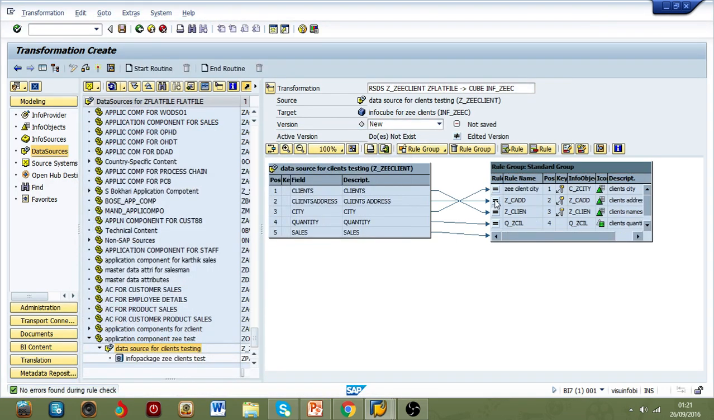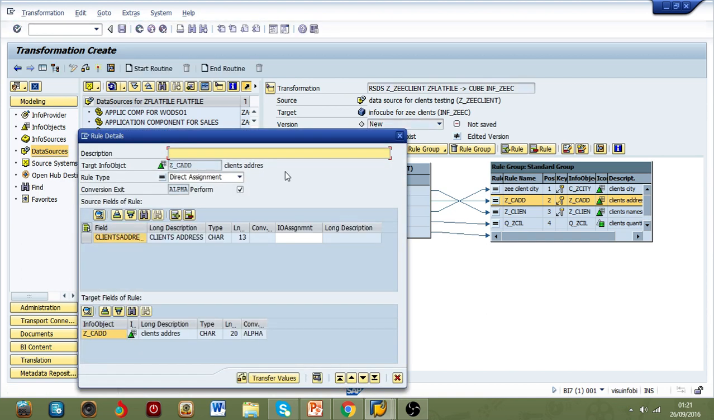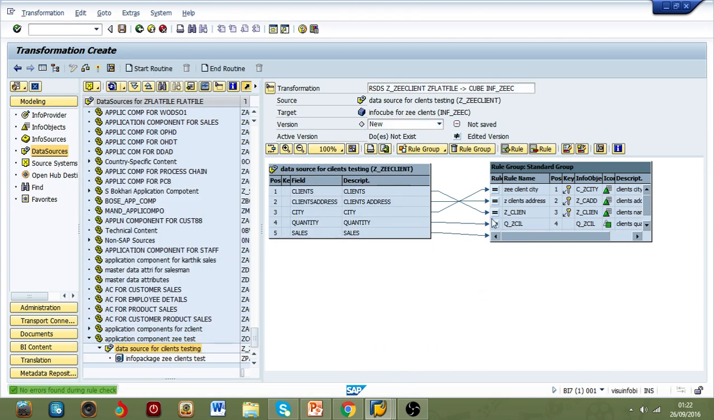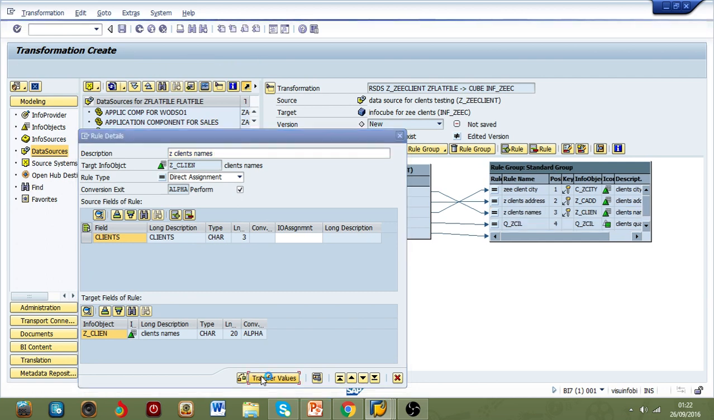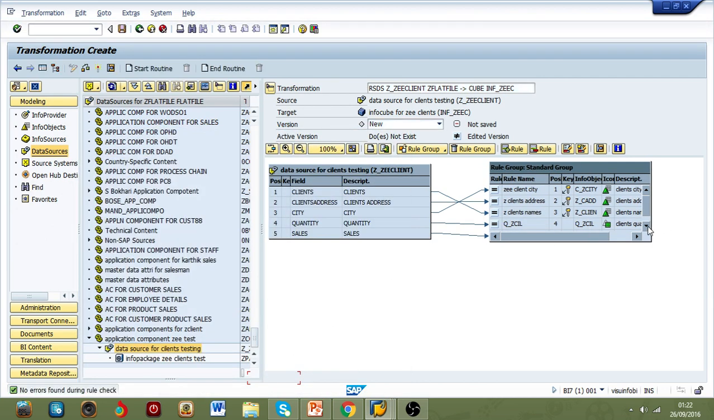One is done. Now I'm going to do the same with Z clients addresses. Same direct assignment. I don't need to do formulas or constant routines. It's just direct assignment. And then do the same with transfer values. And with characteristics, the last one is going to be names of Z clients. Names again is going to be direct assignment. Transfer the values. Done. Now move yourself to key figures, which is quantity and sales.